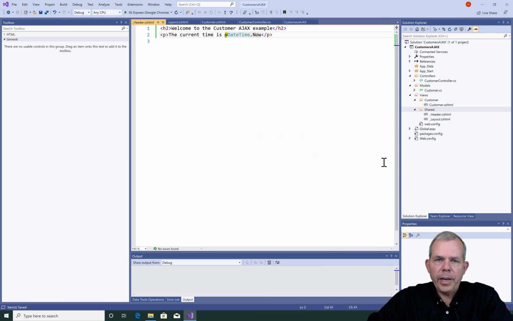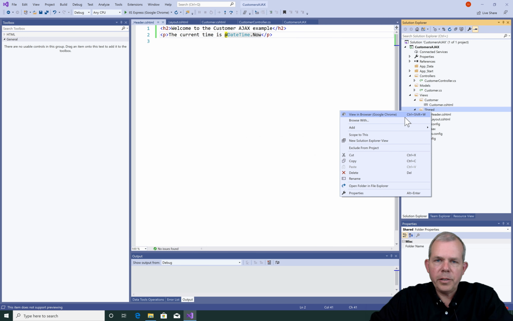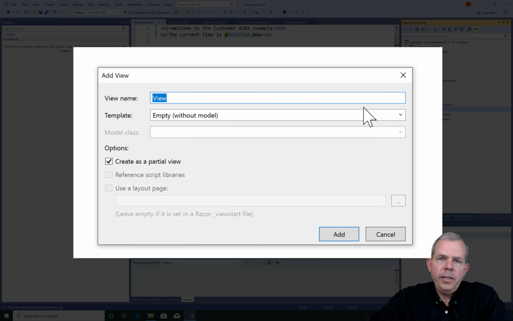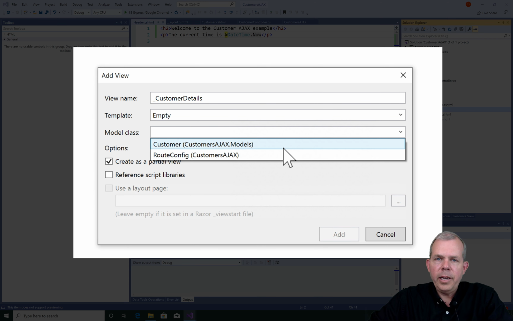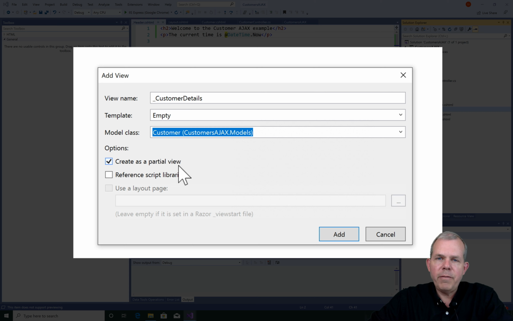The next part of my application is going to be the customer's details section. So this is the part of the page that shows as the gray box. So I'm going to create this page and call it Customers Detail, using the underscore since it's a partial page. I'm going to include the model for the customer and make sure that it's just in an empty data format.